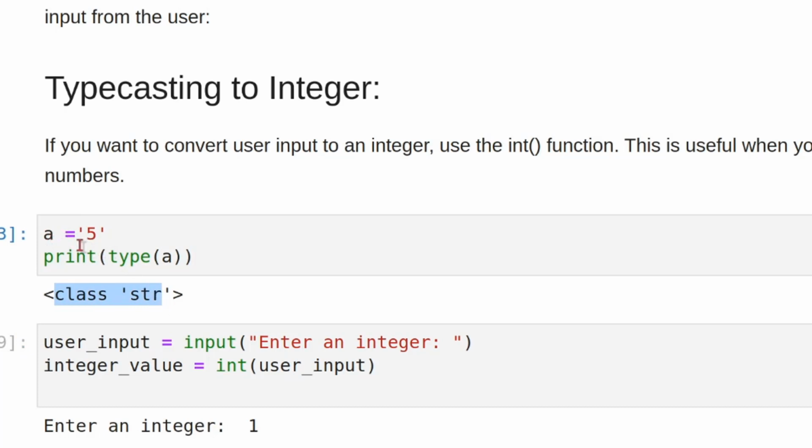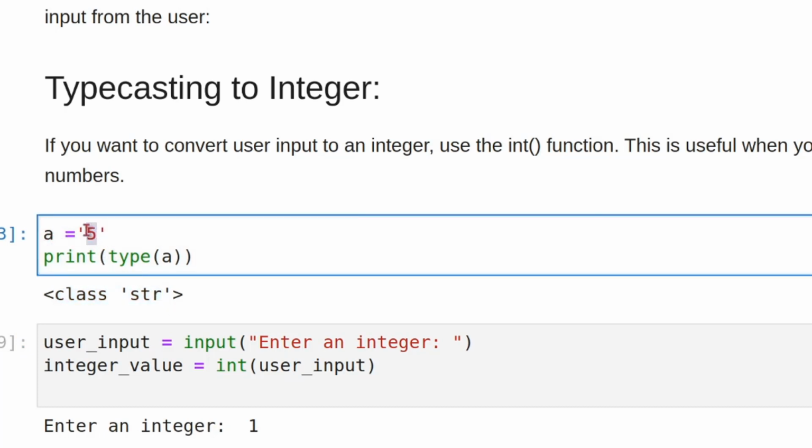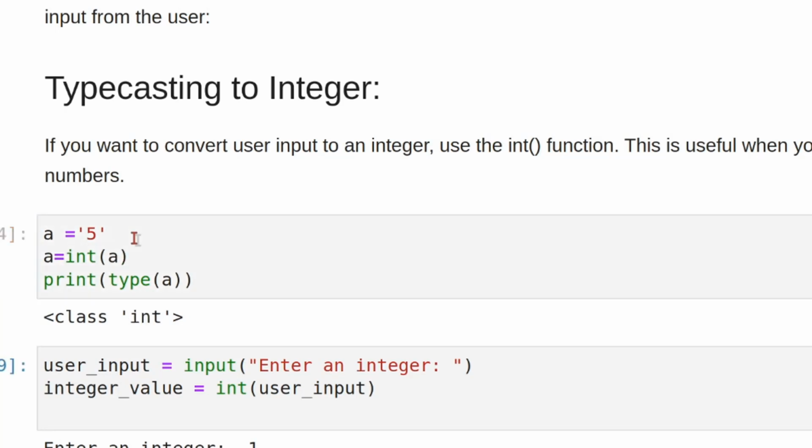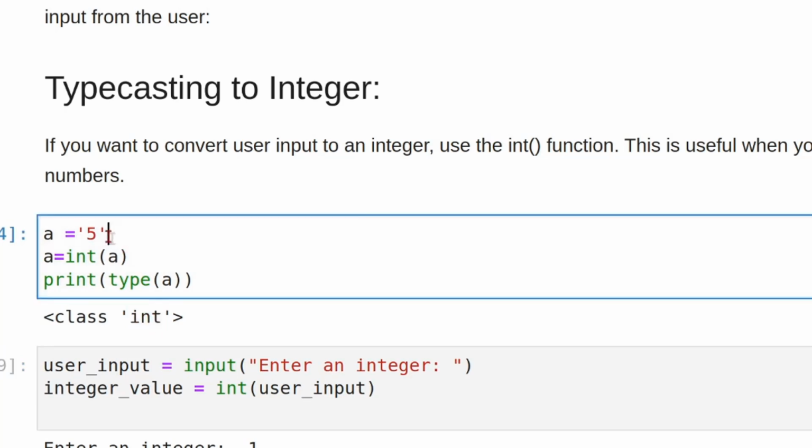But if I want to typecast it, typecast means I want this 5 to get converted into an integer. What I'll do is, I'll say int of a, because now a has the value, and I'll assign it to a. Now I'll print it and you can see class int. So basically I changed the data type of a from string to integer by using this function int of a, and I did an assignment over here.